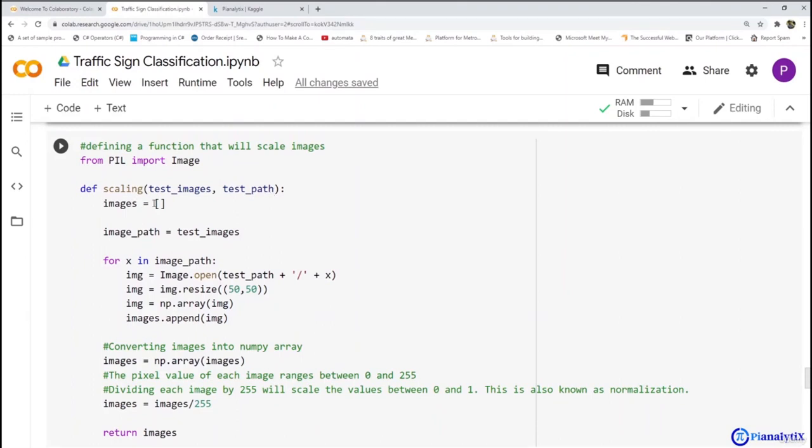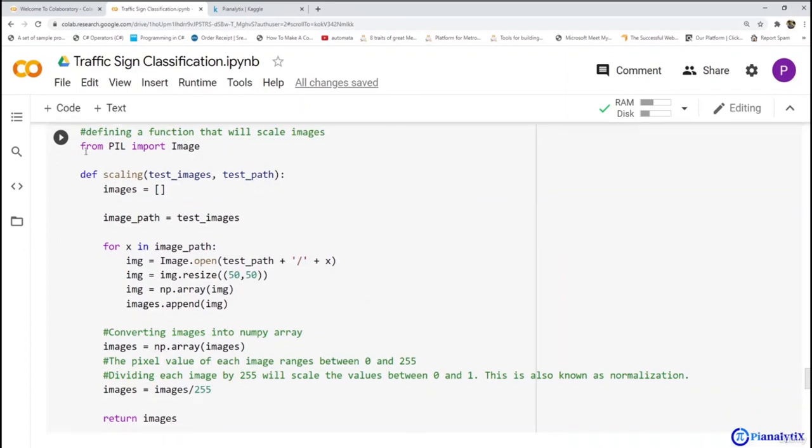I've created an empty list named images, and in the image path I have passed the test images. Now I am opening these images, resizing them into 50 by 50 and storing them as a NumPy array and appending them in the images. Similarly, these images are further converted into a NumPy array and divided by 255 in order to normalize them. And in the end, this function returns these images. I have imported a new library here. As you can see, from PIL I have imported Image, and this Image function is used to open these images. Let's run this function.